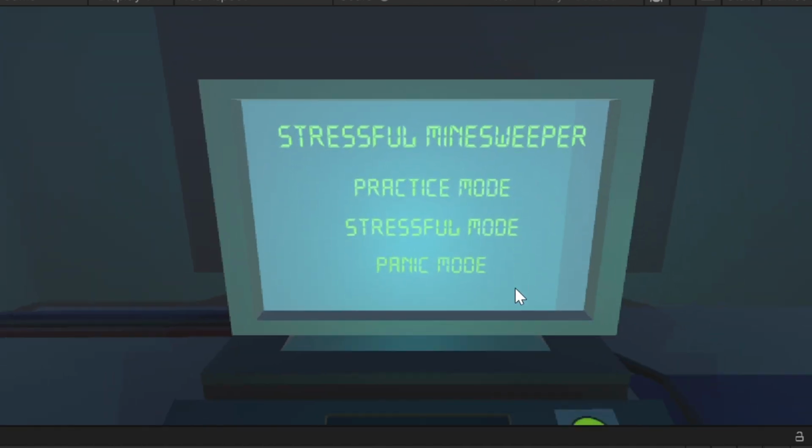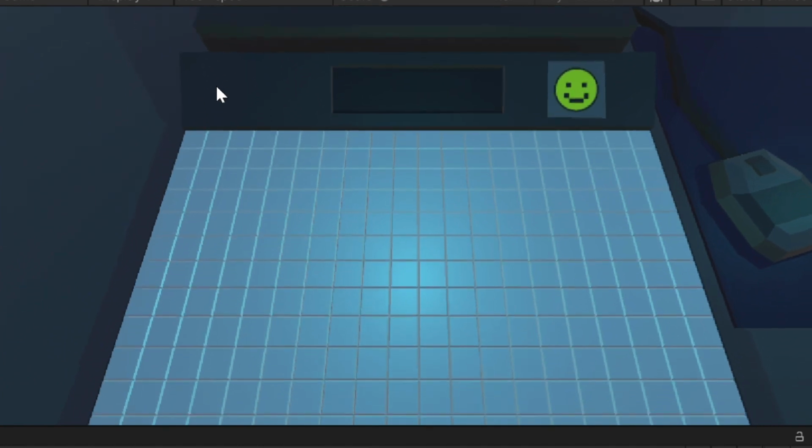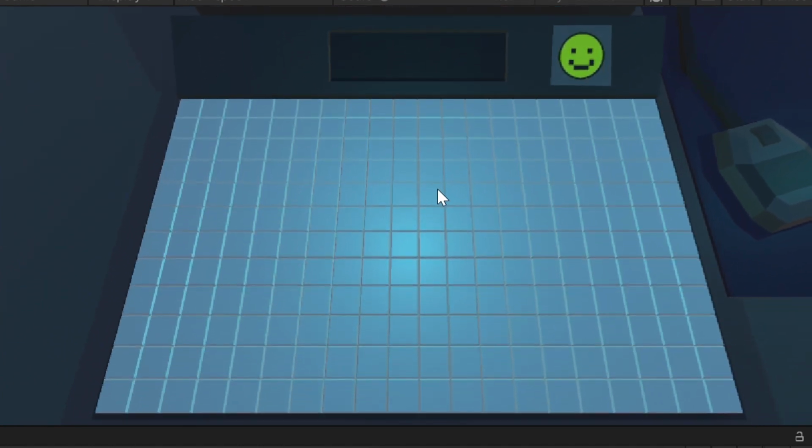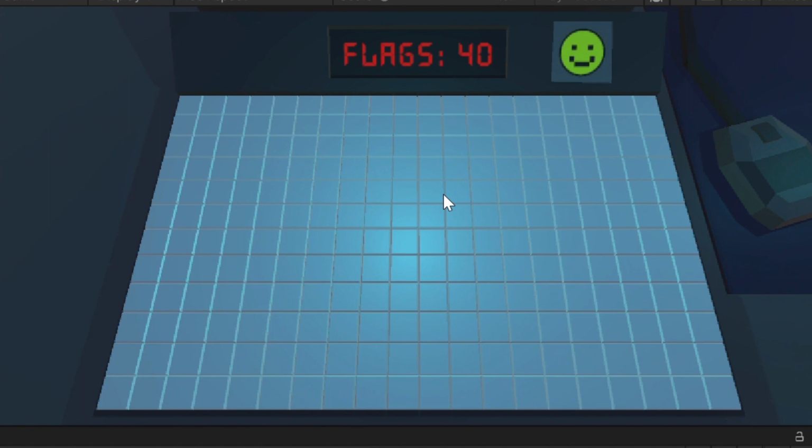Practice mode, which is just normal Minesweeper, Stressful mode, which has moderate challenges, and Panic mode, which has the same challenges as Stressful mode, but with increased difficulty.